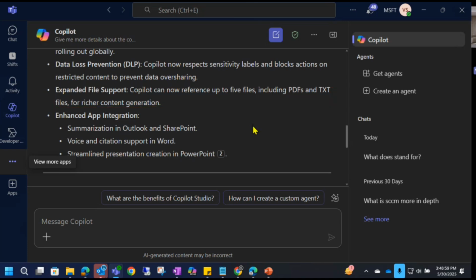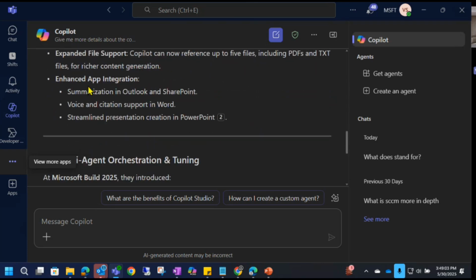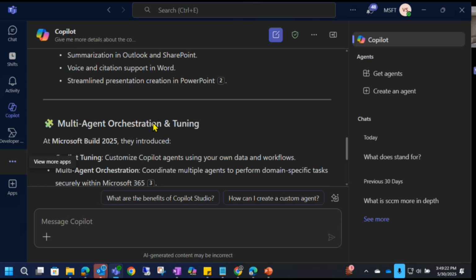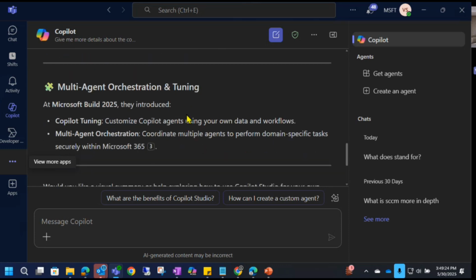Okay, they are also summarizing the enhancements with integration. Now with your Outlook and SharePoint, you can use voice citation support and all of those in Word, and in Outlook you can get clearer summarization. And in PowerPoint also they are streamlining the presentation and everything. So this is what they are working on.